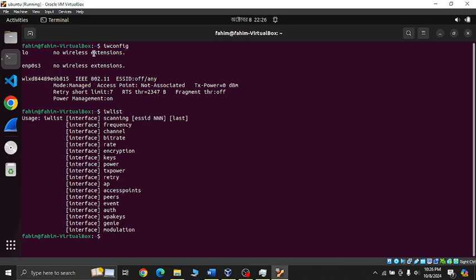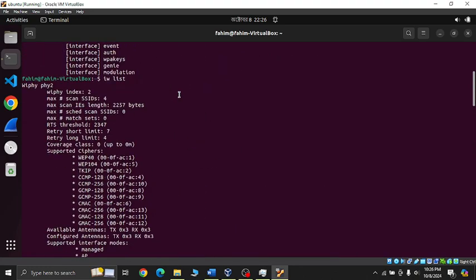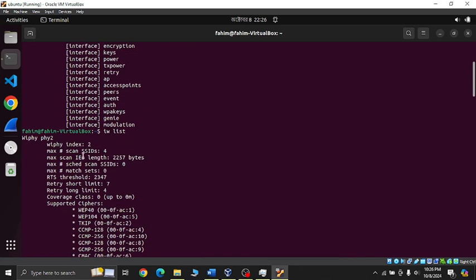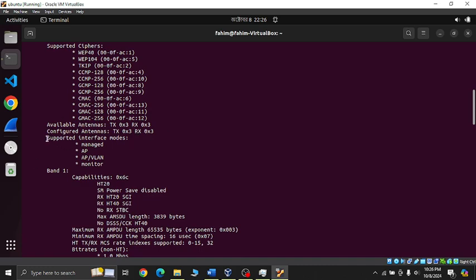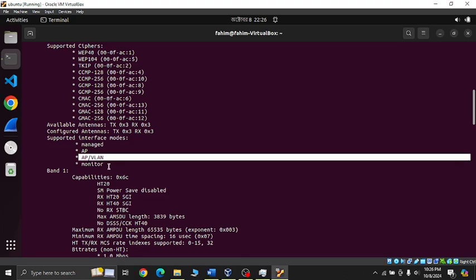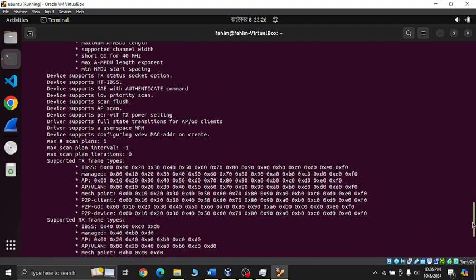Then iw list. Just a minute, it should show. In this output, you can see that my interface has supported interface modes: managed, AP, VLAN and monitor, so it supports monitor mode.